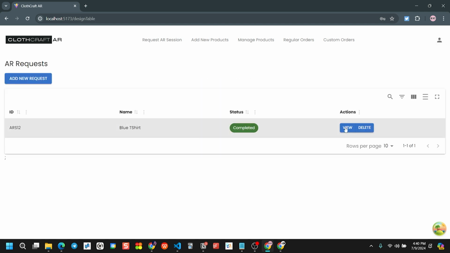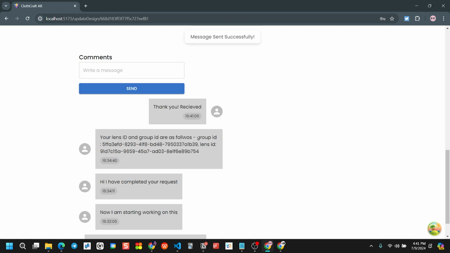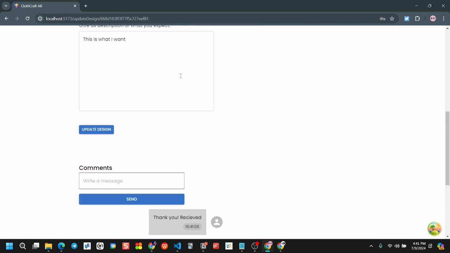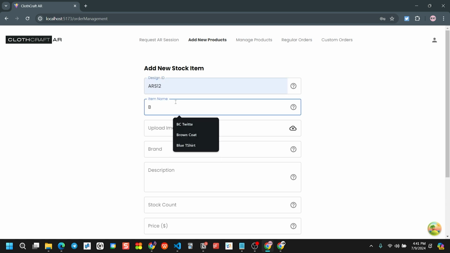To add a new product, first, the vendor have to go to the completed AR request, which is related to the product, and grab the lens ID and group ID of that. After that, the vendor can go to Add New Item and enter the necessary details and add the product to the system.